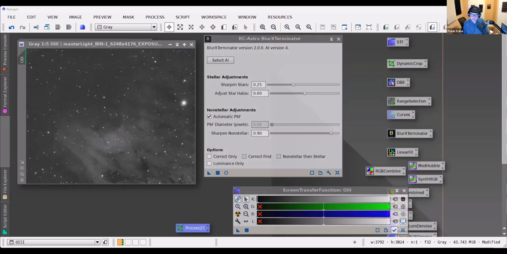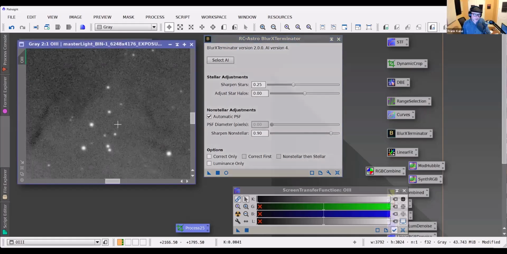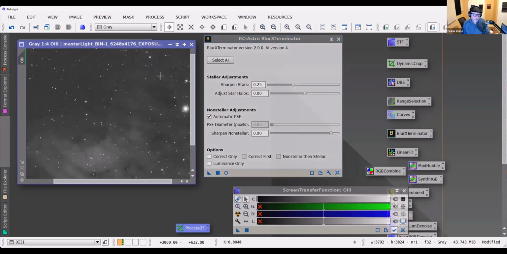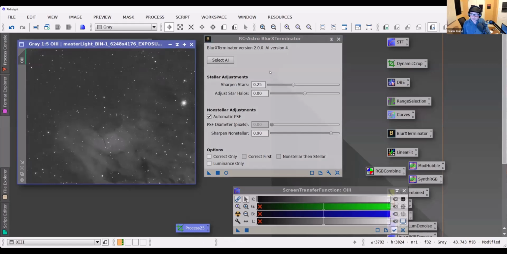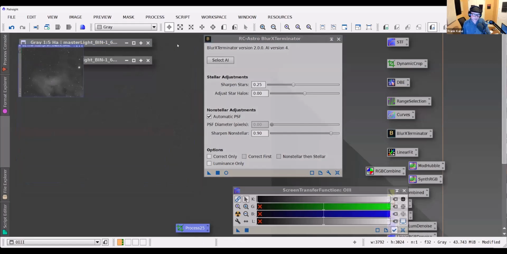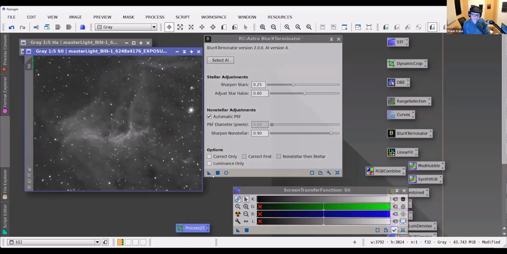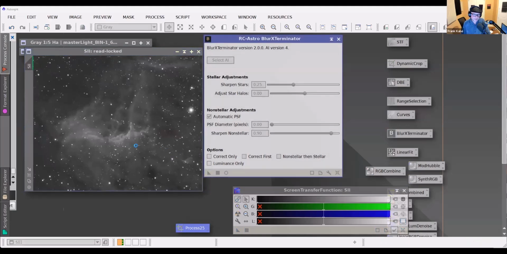When you're doing all this AI processing, like with Blur Exterminator and Star Exterminator and Graxpert, if you set it up right, that can take advantage of your video card and your GPU. So I've got an NVIDIA 3090 on this system, I think it is. And it's really relying on that more than the CPU. Makes sense. Yep. All right, so we've applied Blur Exterminator to the oxygen data here. Let's also do that for sulfur. And by the way, if I did not have this set up for the GPU acceleration, that would have taken about 10 times as long. Let's go ahead and apply that to sulfur.